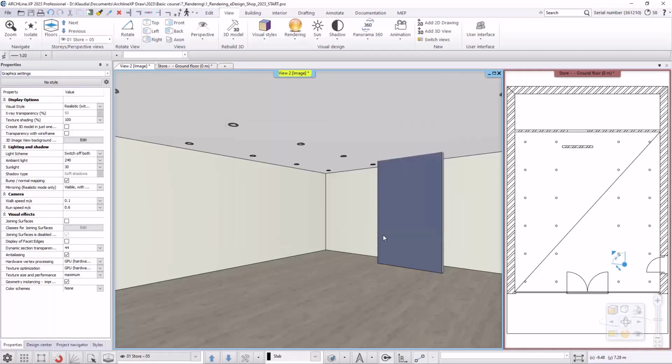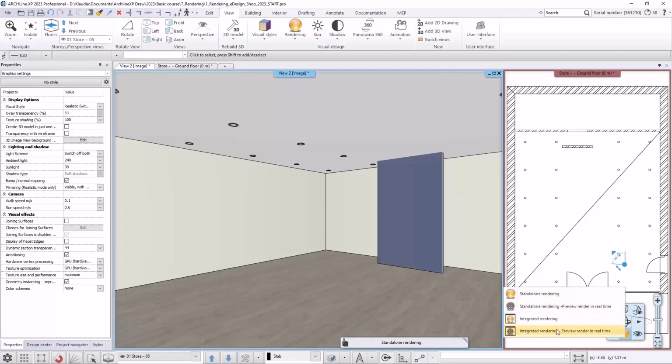I accept with OK. These settings will play a crucial role in the scene, so it is definitely worth paying attention to them. Let's continue with the rendering settings. When the 3D window is active, the render icon appears in the navigation bar. Here, I can select the type of rendering I want to work with.